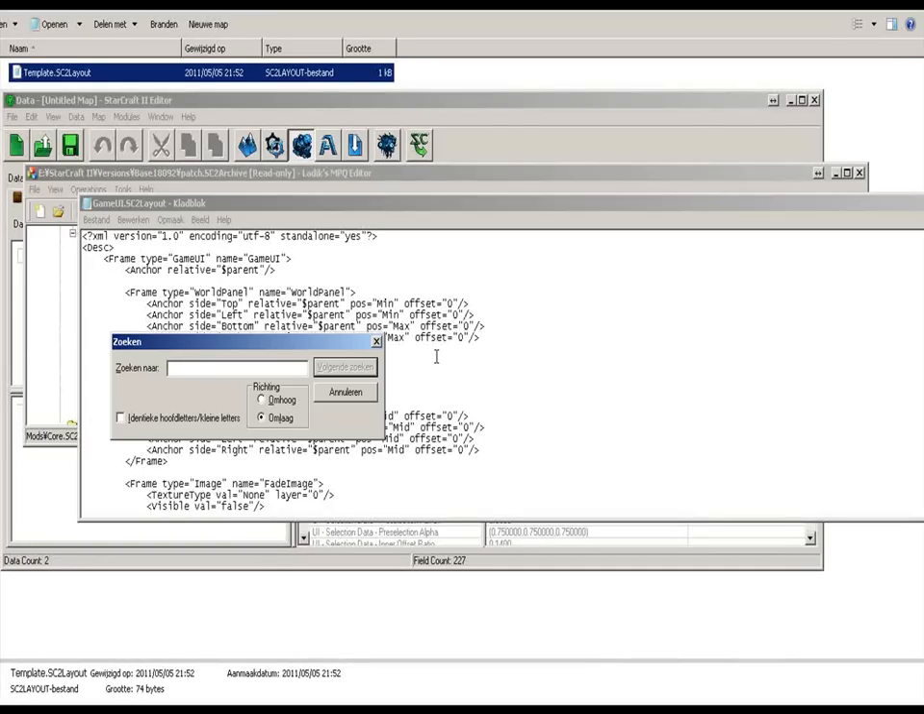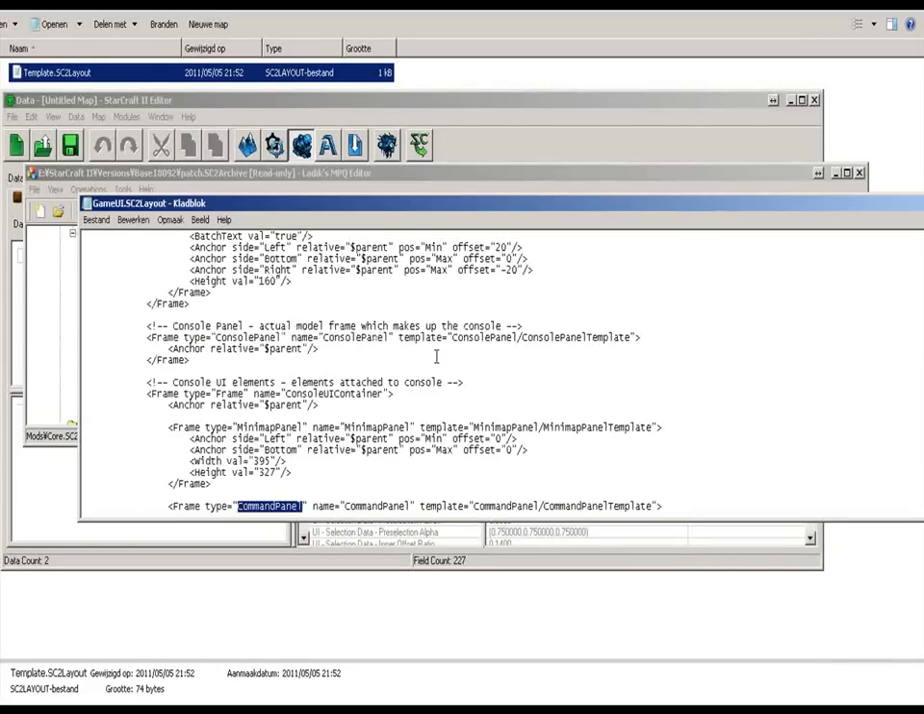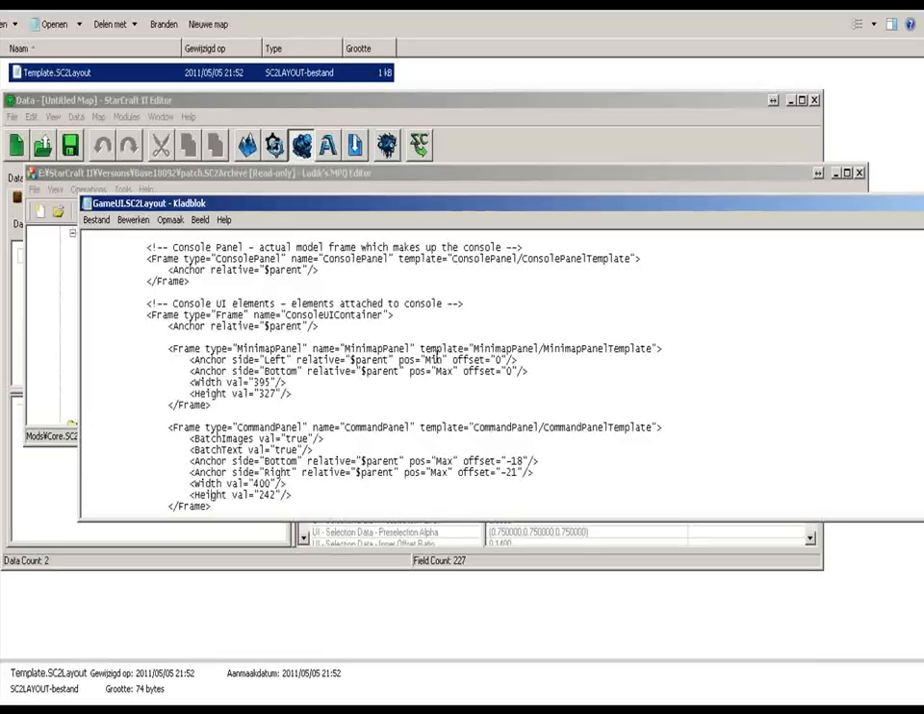It's opened. Let's search for the command panel. There we go. Now, currently it has a width of 400 and a height of 242. And you can also see the two anchors that it currently uses. I'm not going to adjust the bottom anchor. It's fine as this. Now the width and the height, on the other hand, I'm going to adjust.